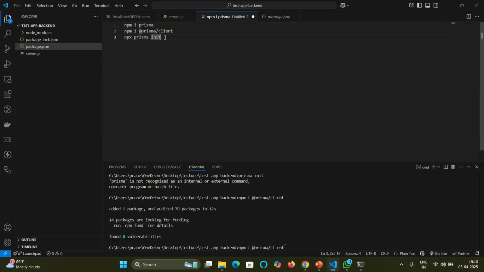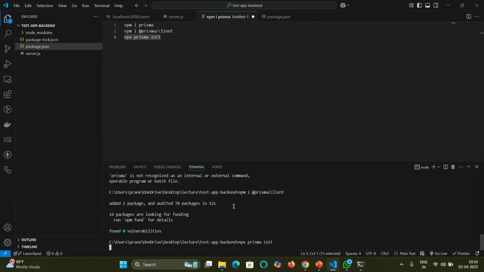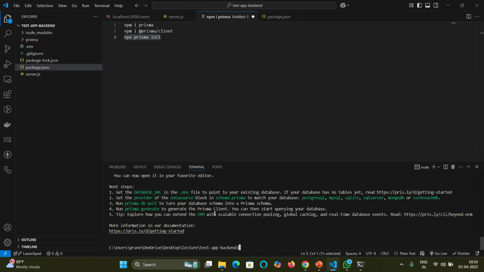So here I need to run this command npx prisma init. Init is nothing but initializing. We are initializing the Prisma dependencies in our application. So let's see. I'm just initializing the Prisma dependencies. Once I run the command, you can see it is running. It has created the prisma folder here, and also the environment file here.